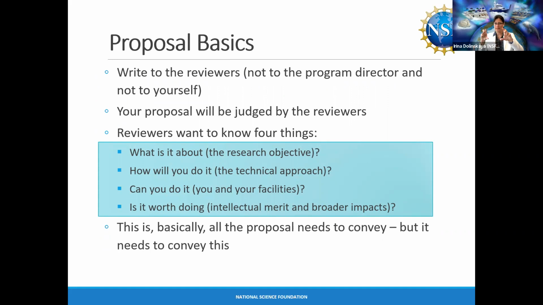And I really want to emphasize the blue box in the center. What reviewers are really looking for when they're reading your proposal is that they're trying to understand: what is your research about? What are the research objectives? How will you do it? Can you do it? And is it worth doing?